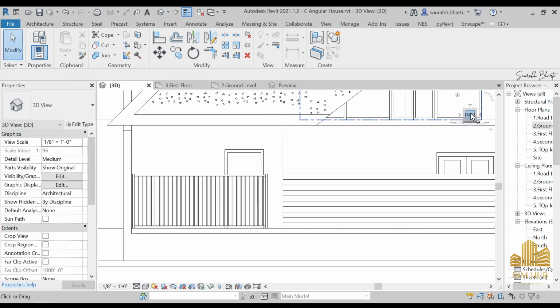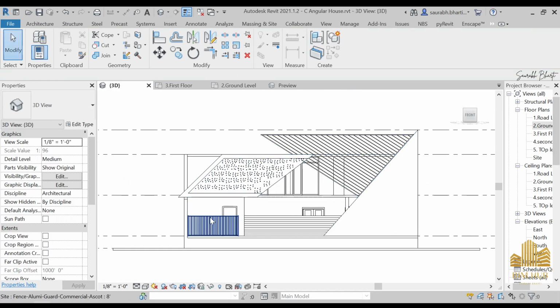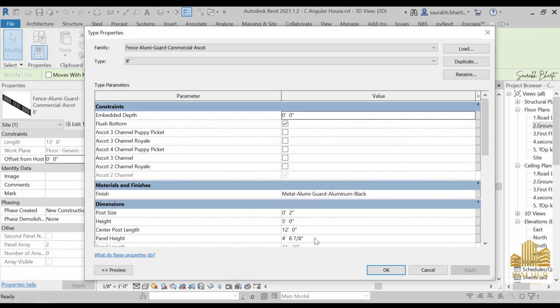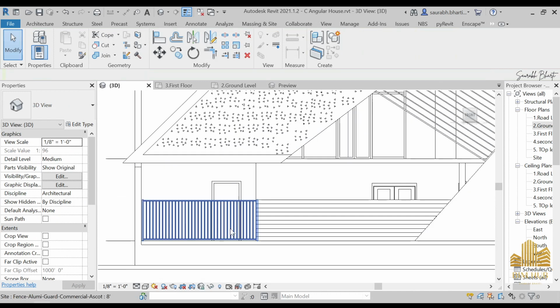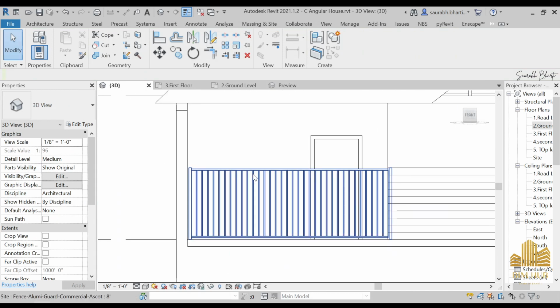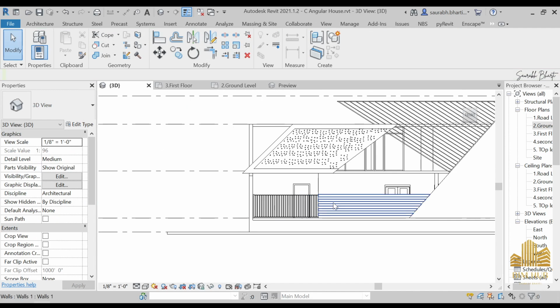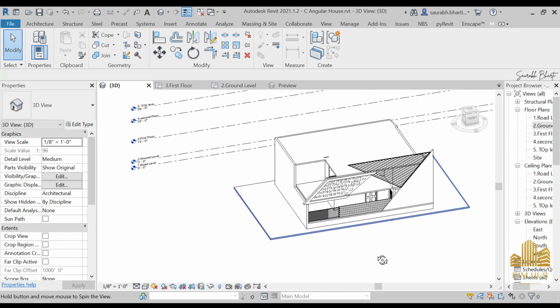So just go to the 3D front view, select this one, edit type, and 13 feet 8 inches. So here you can keep it as 13 feet 8 inches. Done. Okay, now we are done with our gate, and this is what I want. If you want to increase or decrease the size of this gate, you can do that. So this is how the gate is provided.